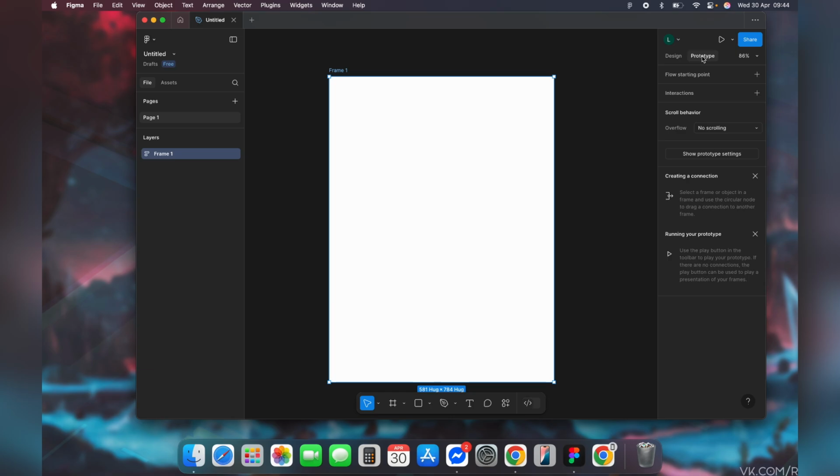Now click the blue node next to the selected element and drag it to the frame or screen you want to connect to. Once connected, you'll see options like on-tap navigate to or open overlay. Choose the one that suits your flow. And that's it. This is how you add connection in Figma.